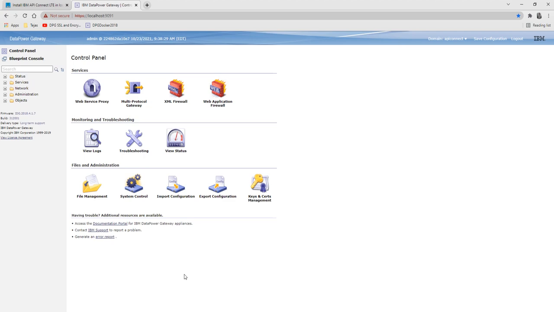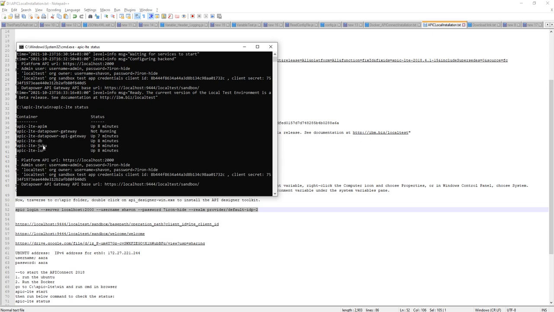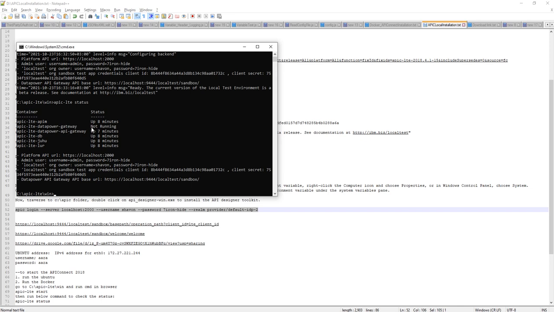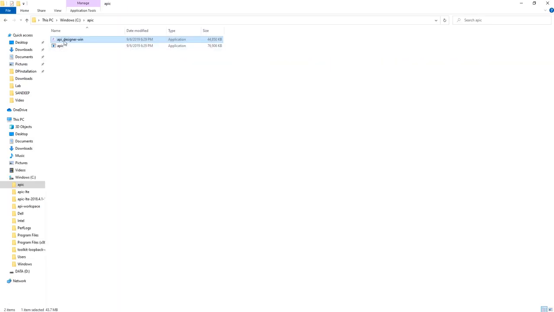After that, one more thing: we can run one more command to check that everything is up and running. You can run this command to see that your container is up and running, and it will show you the status. We can see here your DataPower gateway is showing not running, but it's running, and APIM is also up. After that, we'll go to this one and just double click on it.